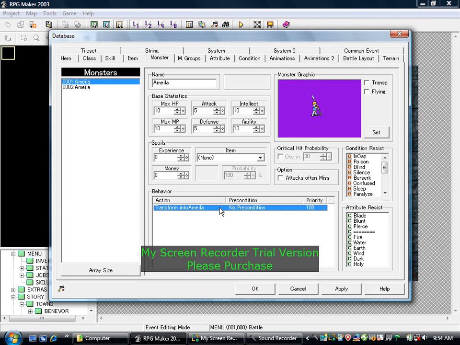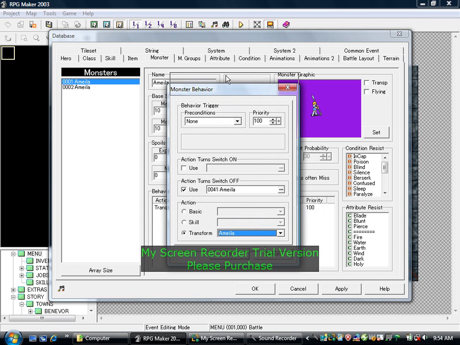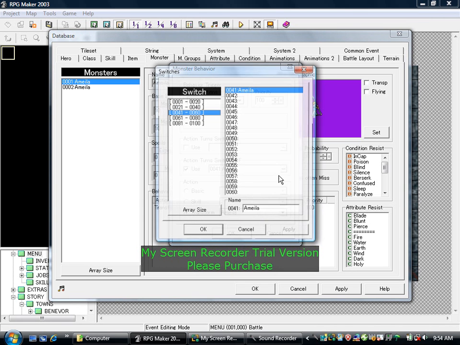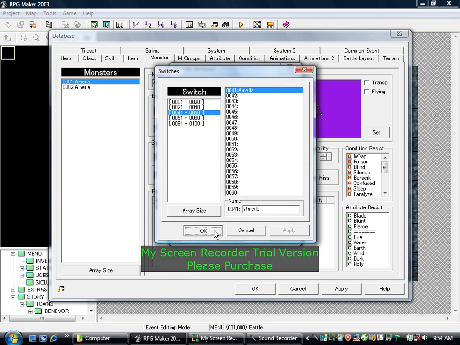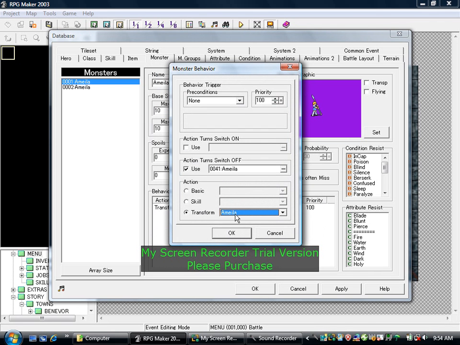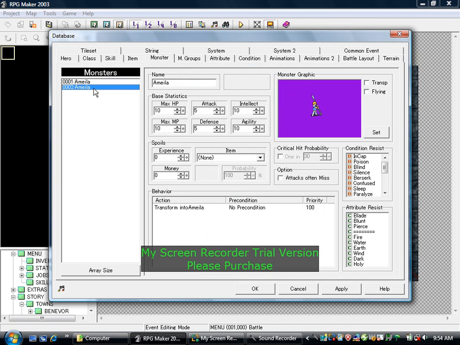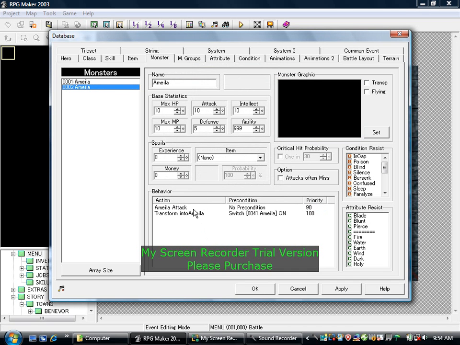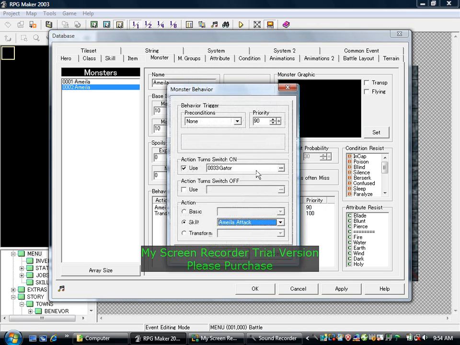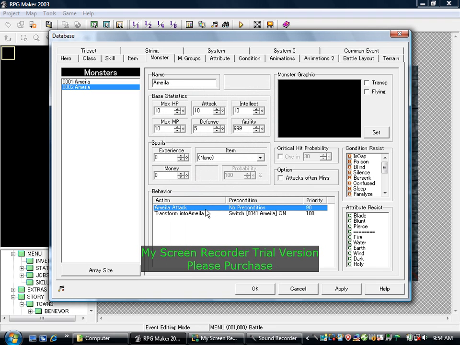So now you go back to monster one, and under action, you choose to turn on a switch. In this case, I named it after the monster. And then you tell it to transform into the second monster, the one with no graphic. Now you go down to monster 2 here, set your skill, and turn on the switch that you named after it.